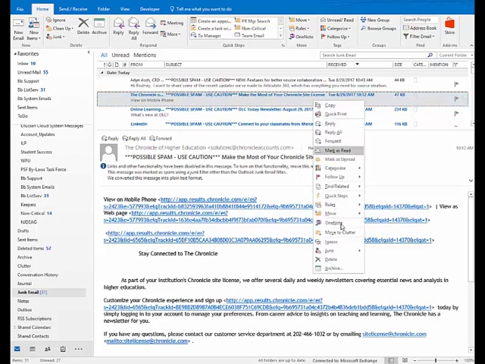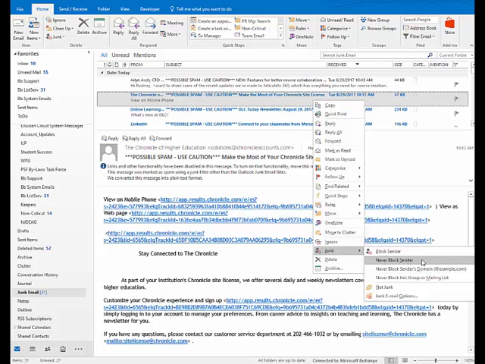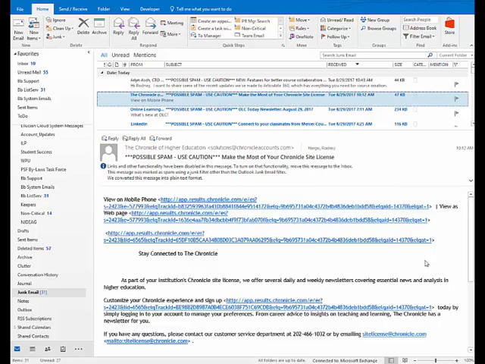First, if I right-click on it and I come down to junk, now I can do all sorts of different stuff. I can say never block sender's domain, which would mean anything that's sent to me from Chronicle would automatically go directly to my inbox. Or if I just want to make sure I get everything from just this address, I could say never block sender. So I click on never block sender.